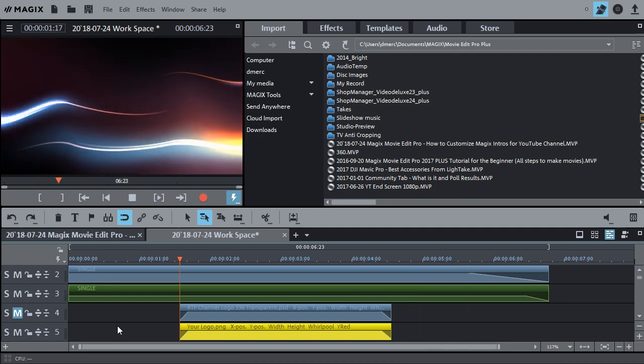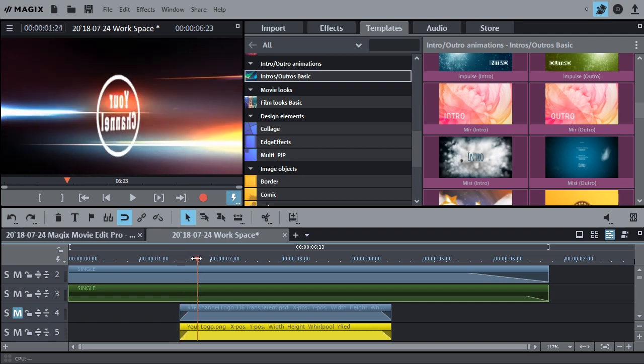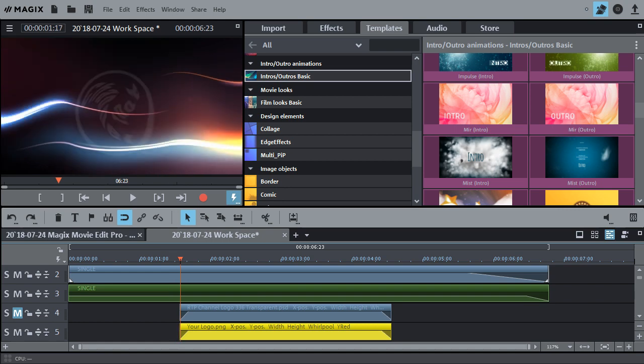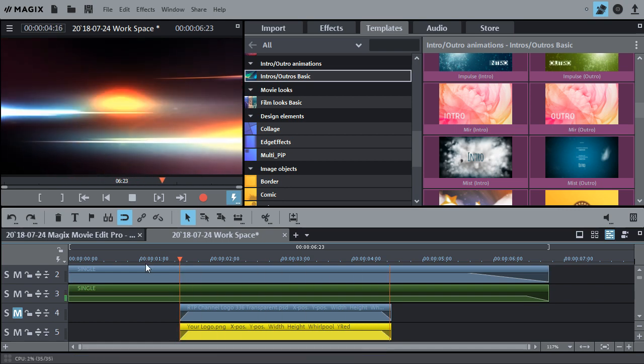Okay, so that works. So I went back into Adobe Photoshop and changed your logo to white. I think that looks a little bit better. Watch this. So let's go with that.